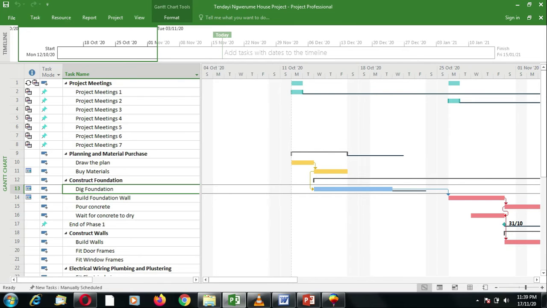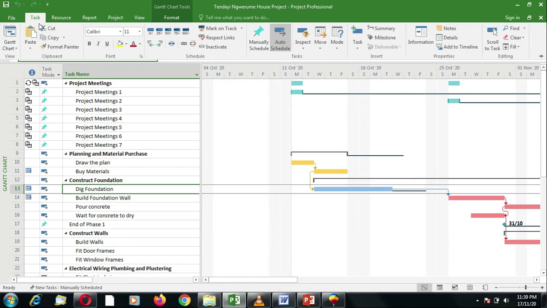To split this task, after selecting its name, we go to the task tab. Then on the group schedule, we click on the icon for splitting the task. So if you do not know which icon is for splitting the task, you simply hover your mouse over these icons and the screen tip will tell you which one is split. So we click on it.